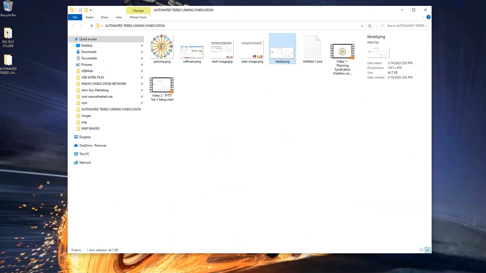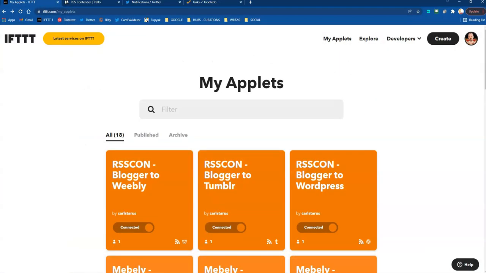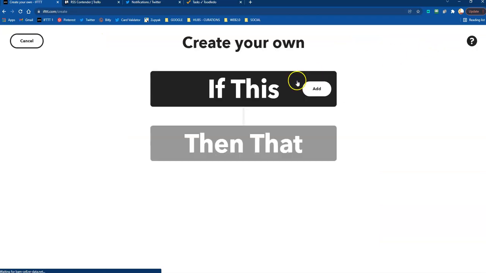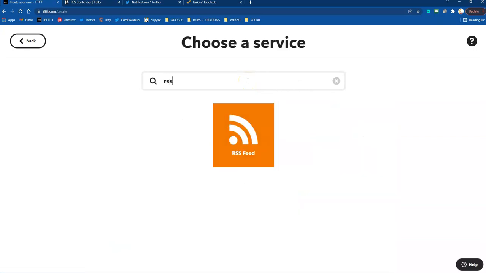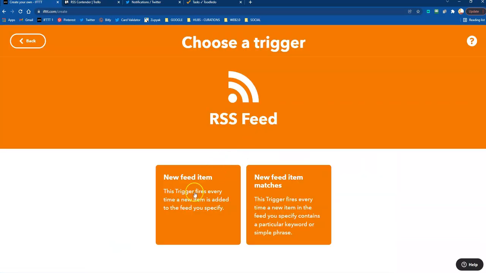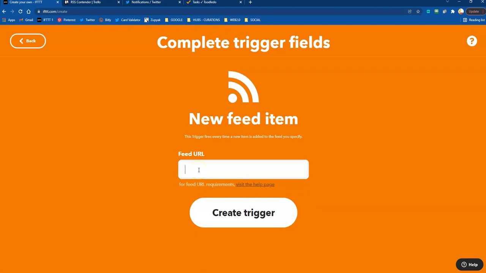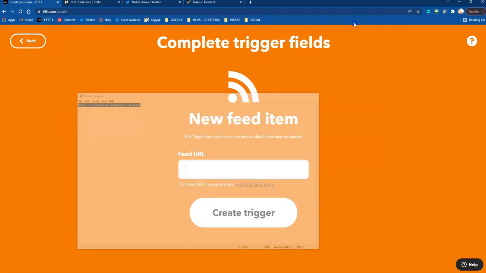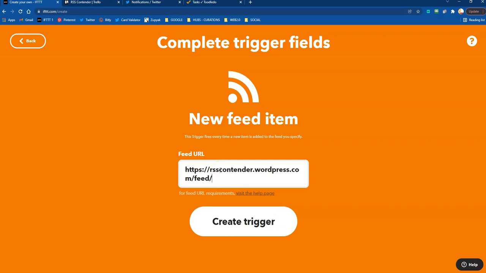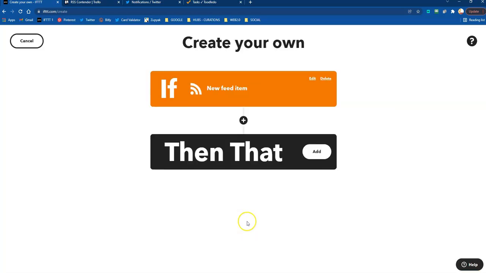So we're going to go to, this is the correct one. We're going to go to applets and then create a new applet. And we're going to say, okay, RSS again. If there's a new RSS feed item, and this time we're going to take the WordPress RSS feed. I'm going to take that, paste it in, create it. That's going to be my trigger.